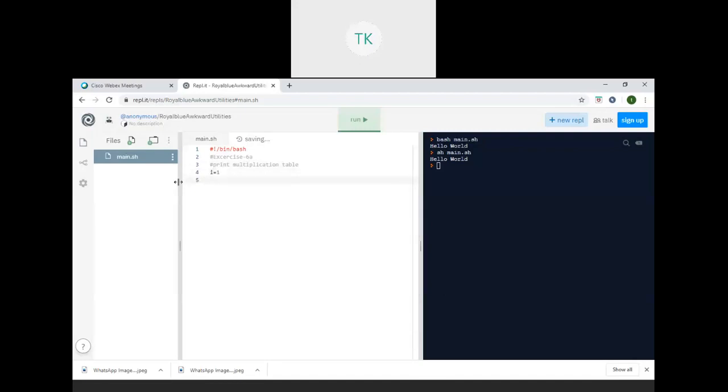Initially I used a variable i equal to 1. Then I'm using an echo statement to ask to enter the number, followed by reading the number. I'm using a variable called n; you can use n or number, anything. Then use a while statement.